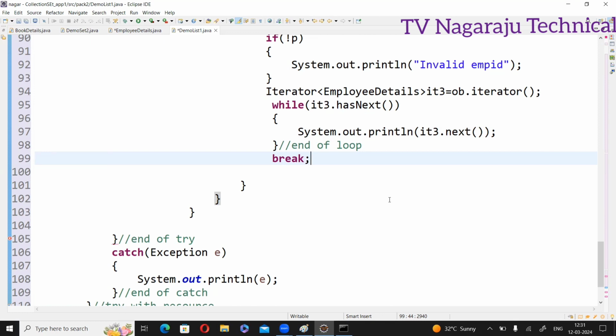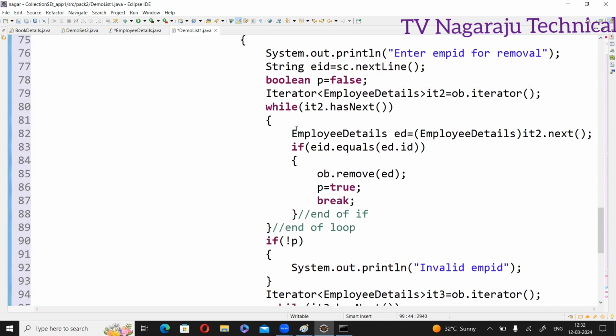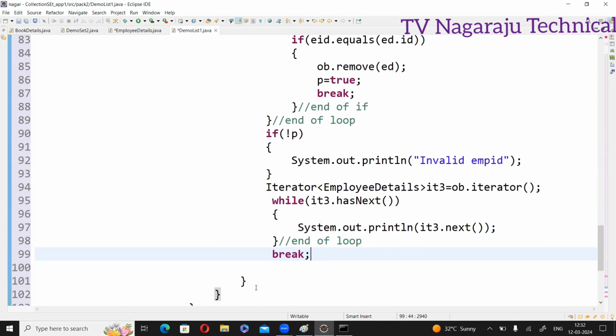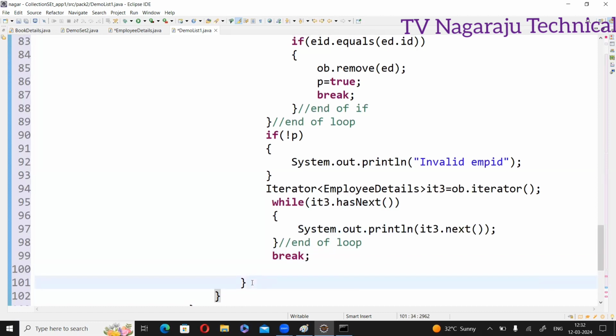Clear? Now, coming to case 3. Here, this is the if condition. This is the while loop. This is if. This is while. This one is else.